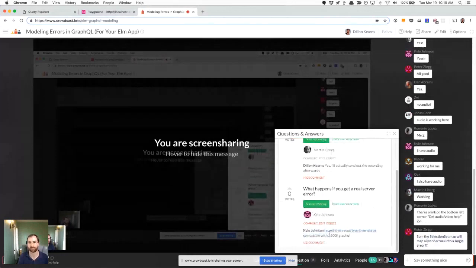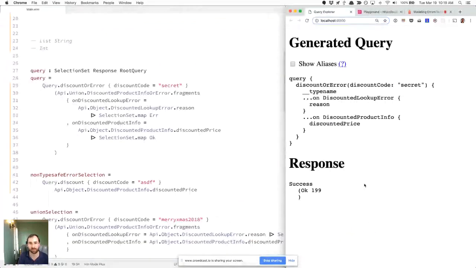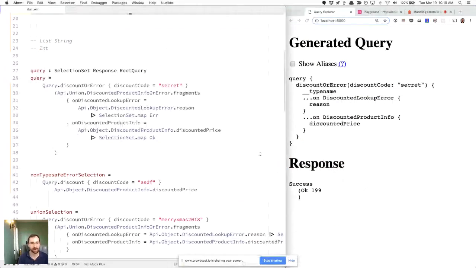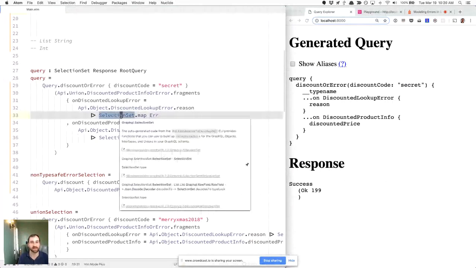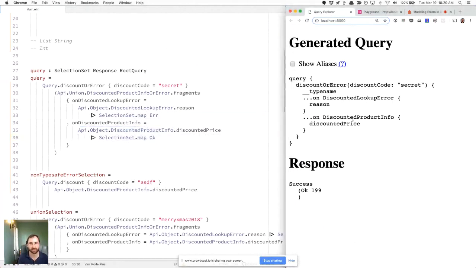Right. Okay. Great question. So the question was, what happens if the server gives a 500 or an error? And the answer is that while I'm calling these errors, I'm saying I'm mapping this data into an error. I'm mapping this data into an OK. So I'm representing it as this GraphQL result type, which represents a type of operation that could fail. It's actually just data. It's just first-class GraphQL data.